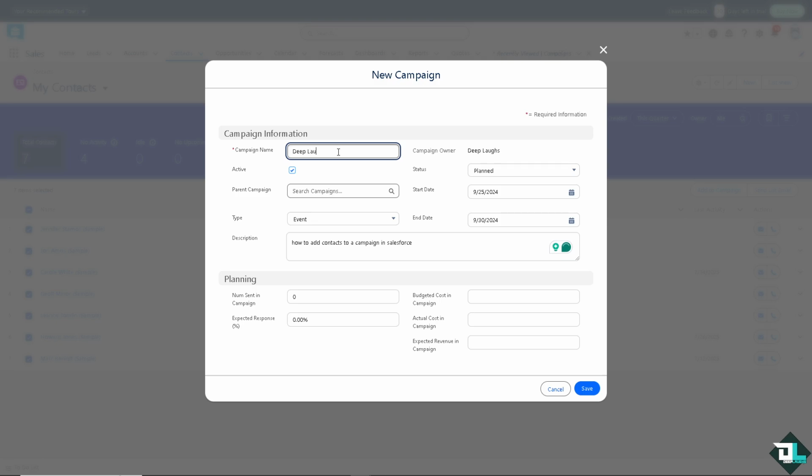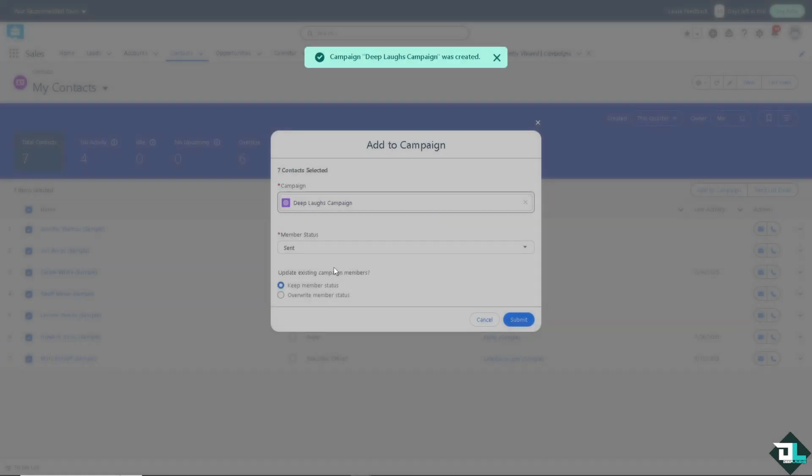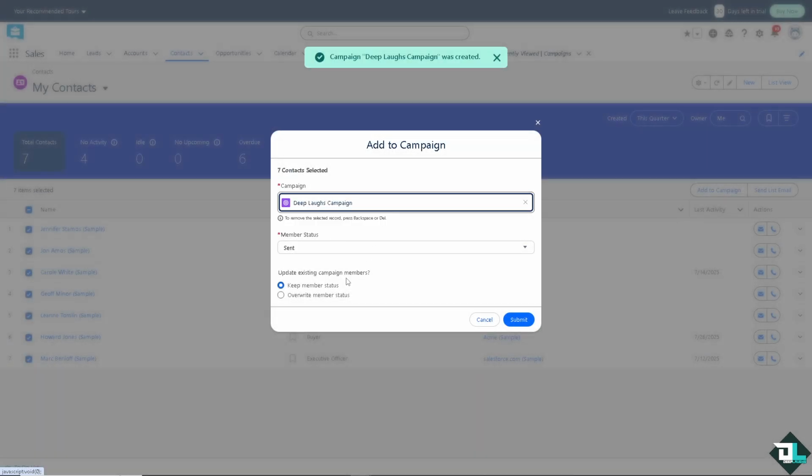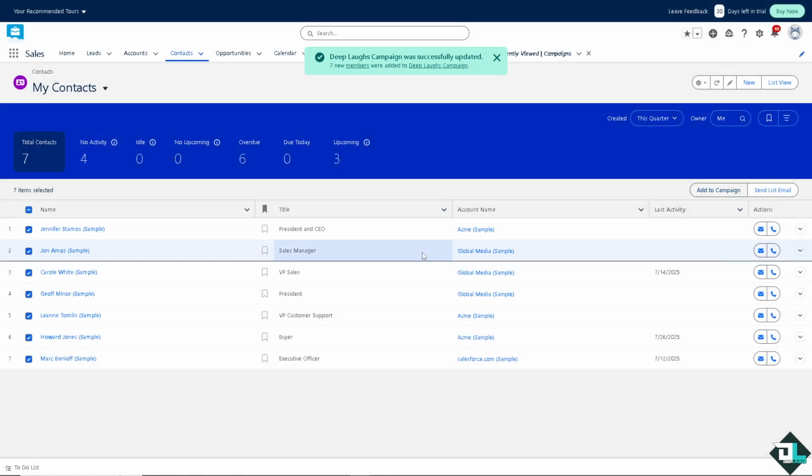Deep Laughs campaign, right? I don't want to put in a budget cost, all right? Maybe 69. Click on save. Now, all I have to do is click on submit. All right, so that's one way for you to be able to add context to a campaign.